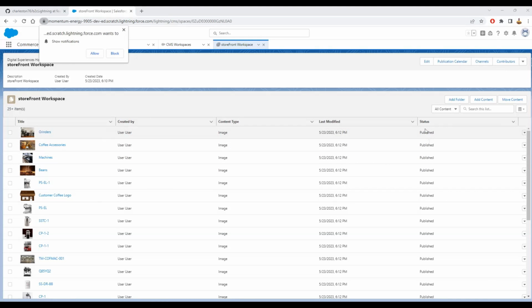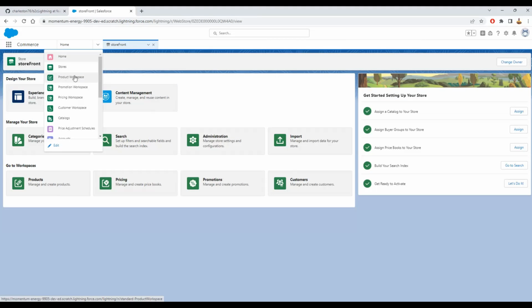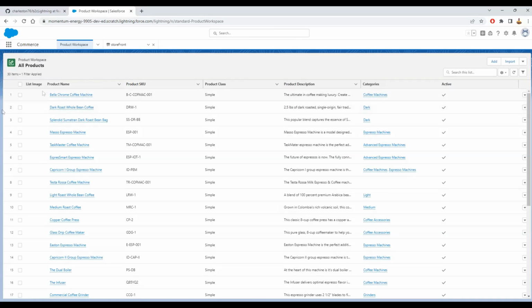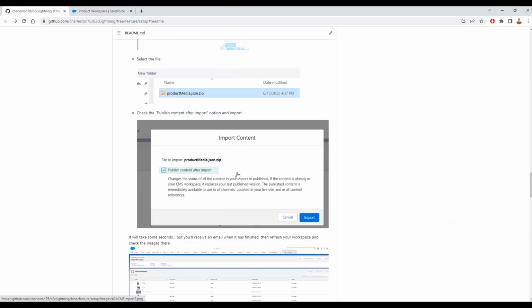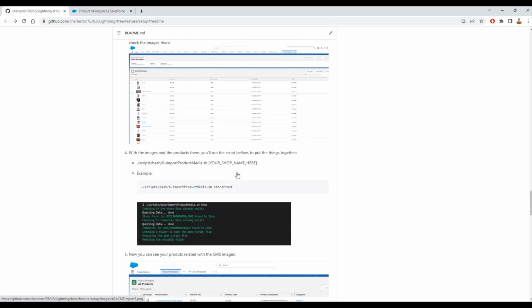Now we have another very useful tool in our repository. Let me show you the product workspace first, and you will see that we don't have the images related to that. We will do that now with another script we have. But you can check here in the channel another video in this commerce series that will show you how to do that out of the box with a CSV file. And I think that is also pretty useful.